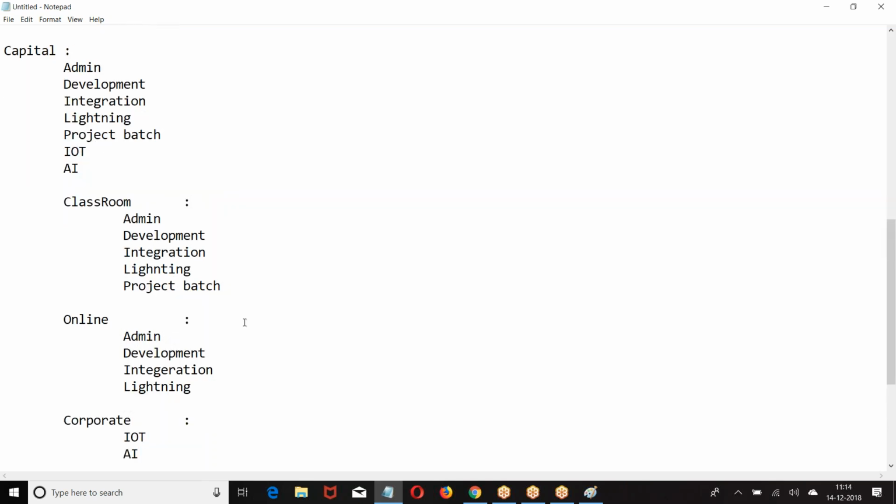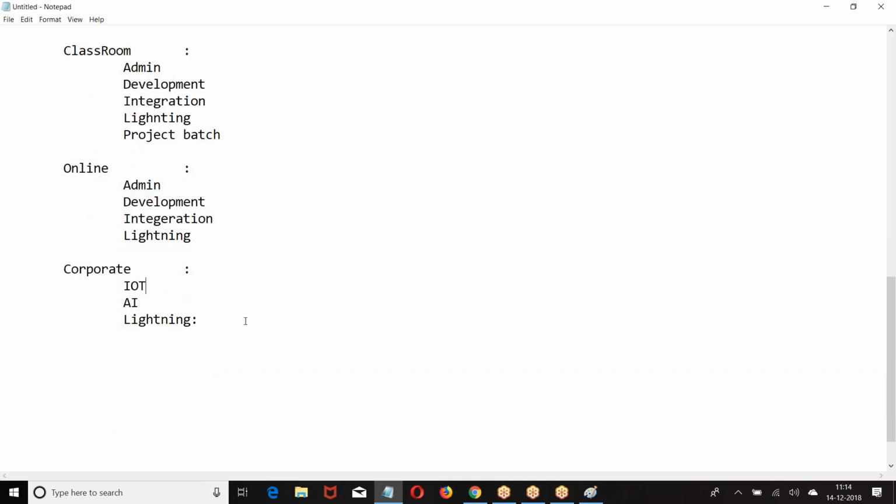Same organization, same faculty, but I'm selling admin, development, integration, lightning, and project for the classroom people. I'll be giving models of admin, development, integration, lightning for the online people. For corporate companies, I go with IoT, AI and lightning. These are the three models which I will be giving for corporate companies. Why? It depends upon the time and compatibility.